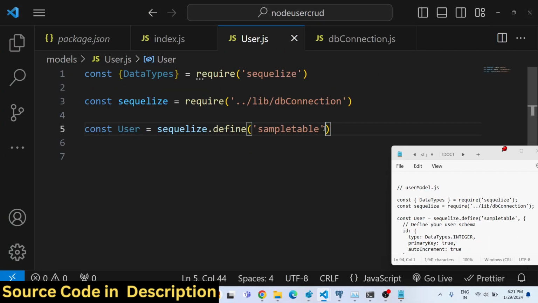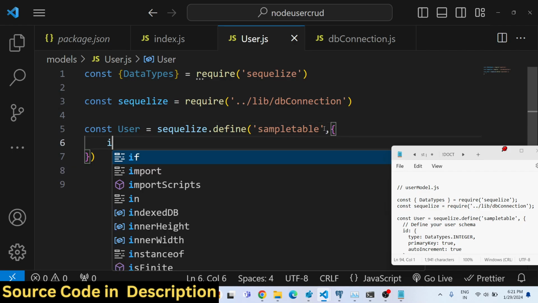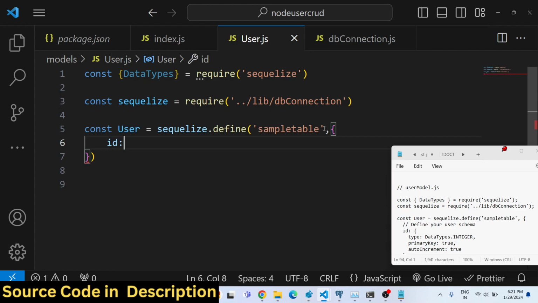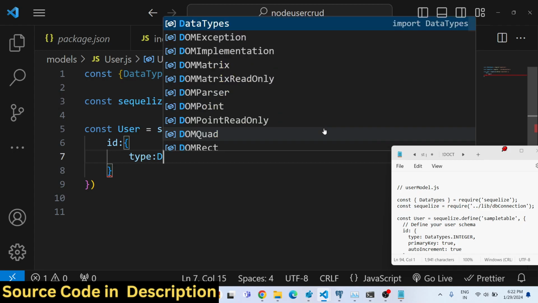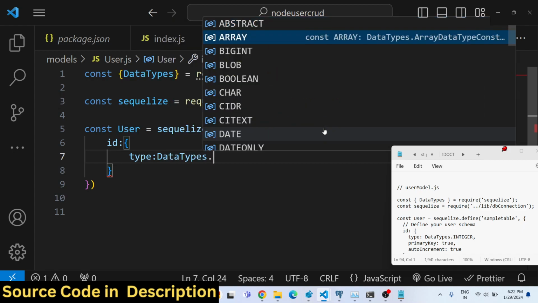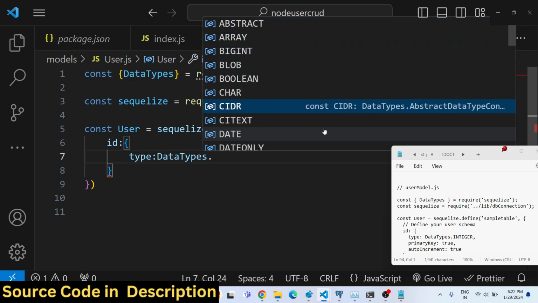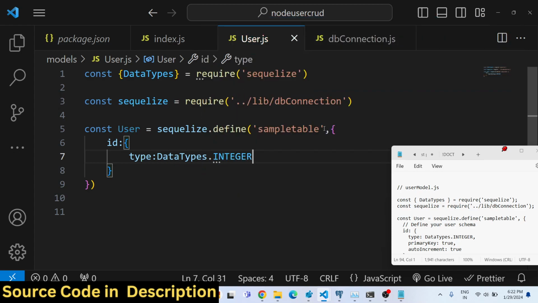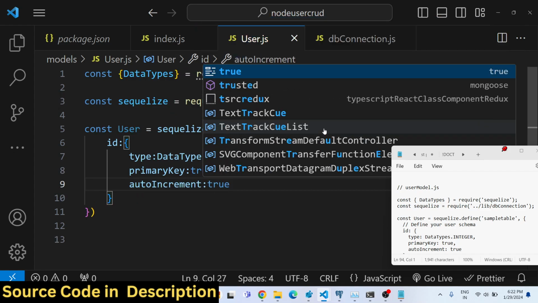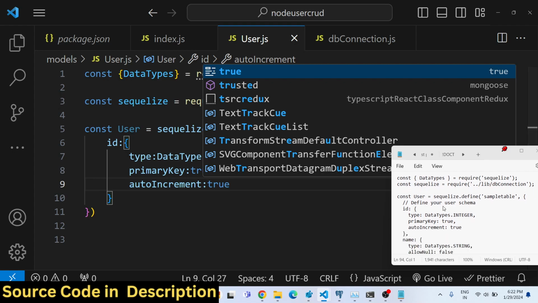So whatever you provide here, it will add S to it. And in the options here, whatever fields you need to add, we need the ID field. This ID field will be of type integer. So data types contains array, big int, blob, boolean, all sorts of data types. We will select integer here, and primary key is an option as well. So ID will be the primary key. Auto increment will be true, so it will be incremented automatically whenever you insert records.